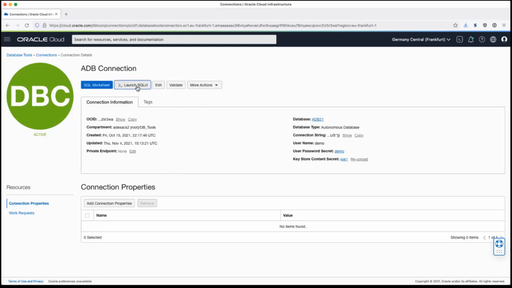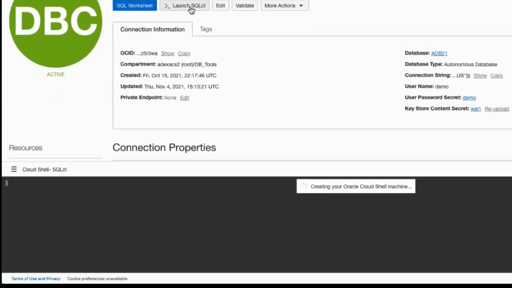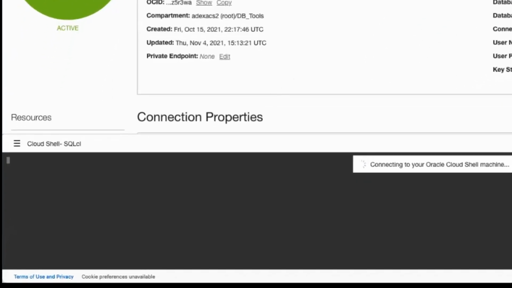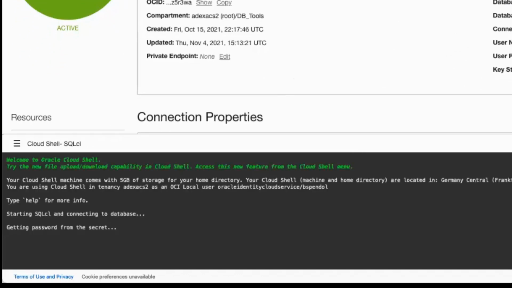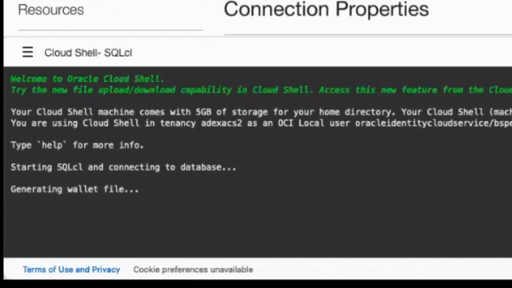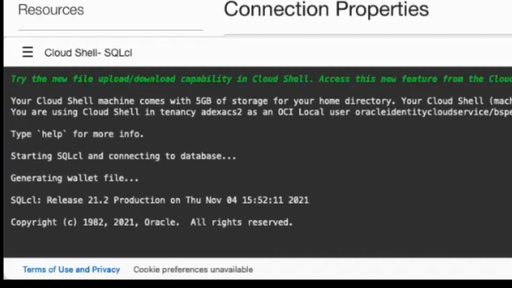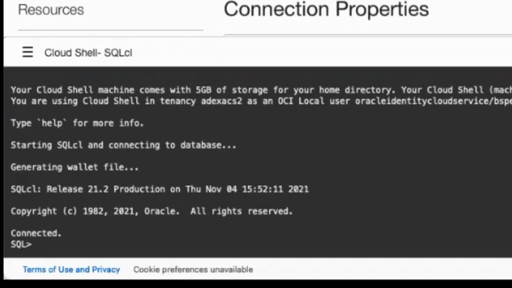If I hit this button, and I will right there, what this does is it uses the OCI Cloud Shell. It's going to open up Cloud Shell, get all the information needed for that connection, run SQLcl and log me directly in, just as we see down here. So it logged me directly into this. That went really fast.